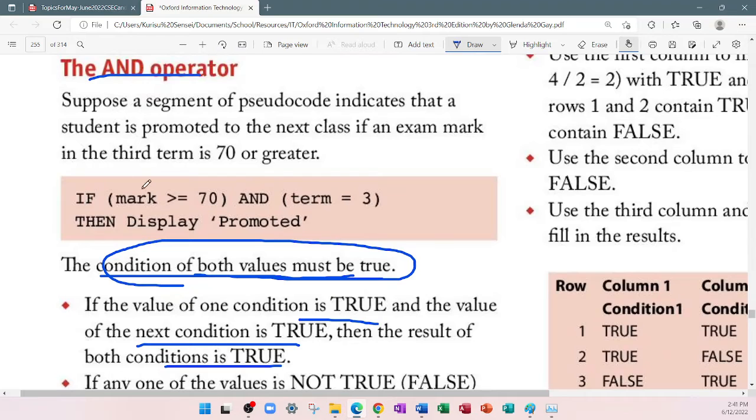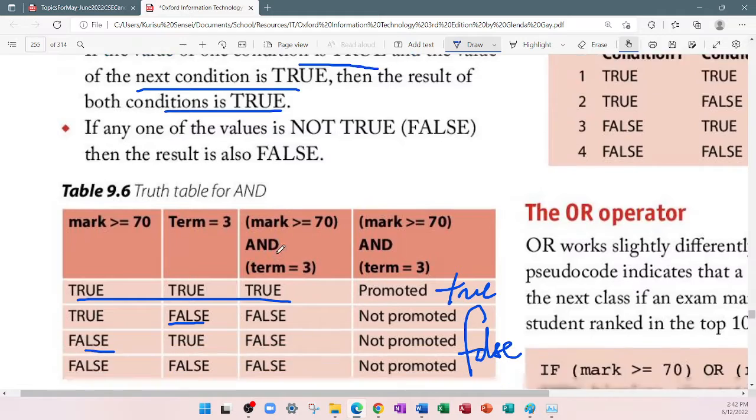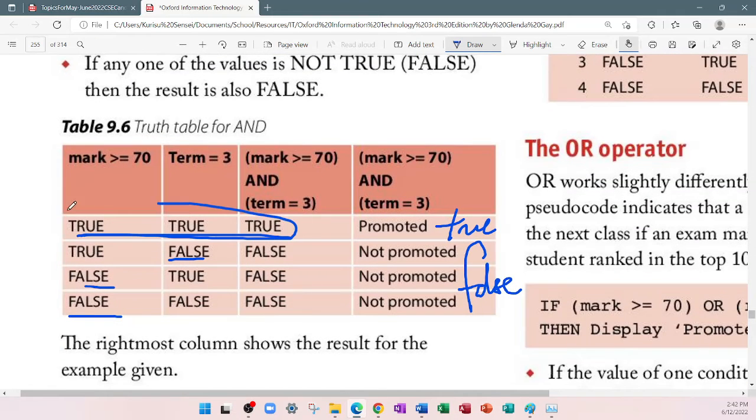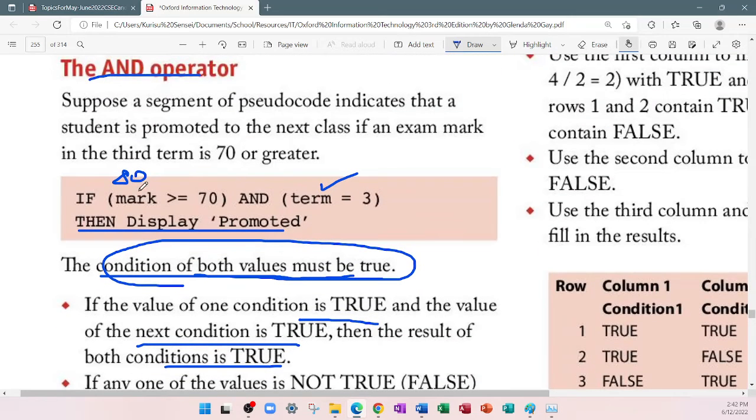So if mark is greater than 70, so if somebody's mark is greater than 70, say the person got 80, and at the same time, so both have to be true at the same time, the person is in the third term, then we display promoted. That's what is meant here: everything has to be true in order for the output to be true. So this person has to be greater than 70 and in the third term to be true.